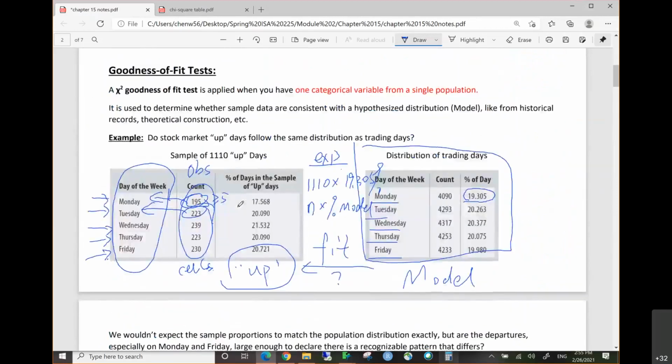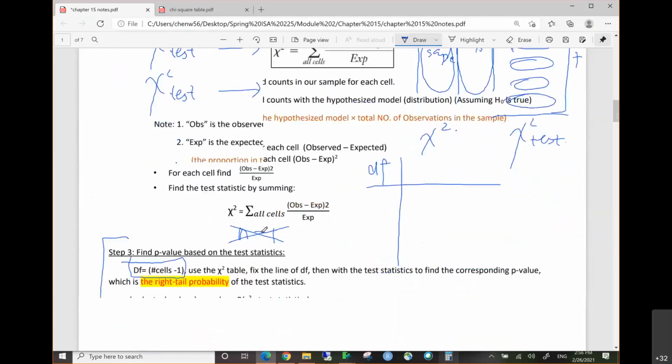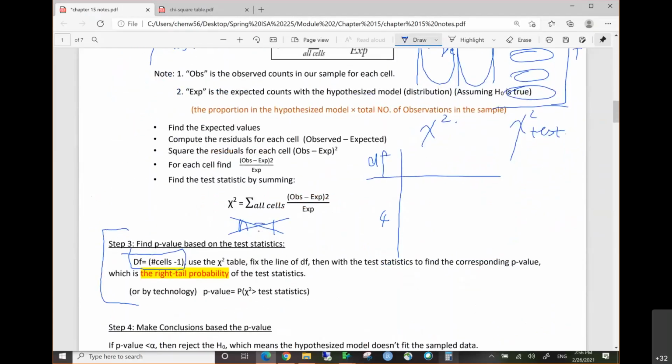We have 5 counts here. We have 5 categories here, or we say we have 5 cells. So that means the degrees of freedom will be 5 minus 1. So the degrees of freedom in our example is 4. Then we just focus on this line and see where my chi-square test statistic falls between these two values, and then you just go up to find the range of your p-value.